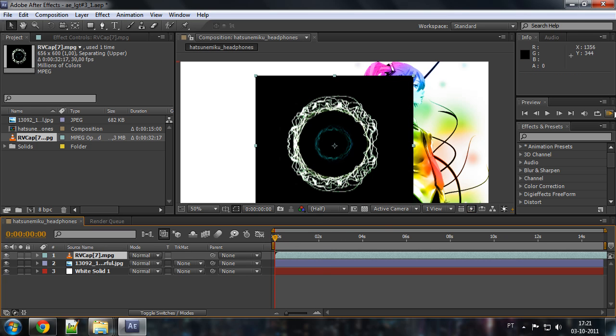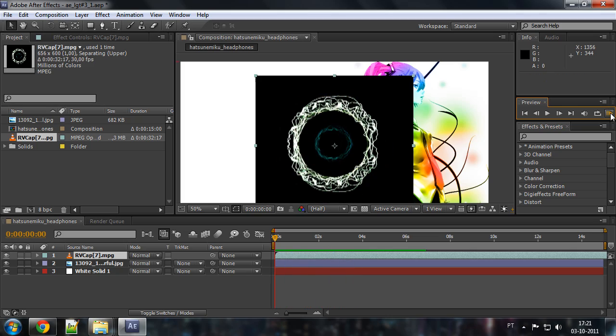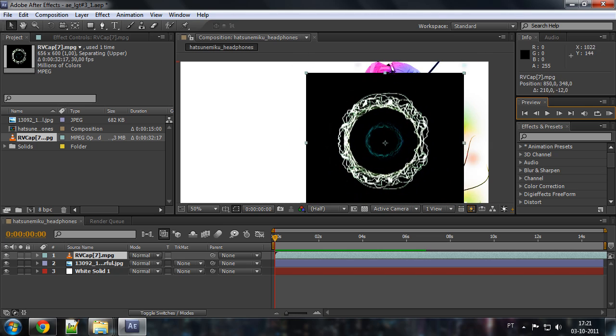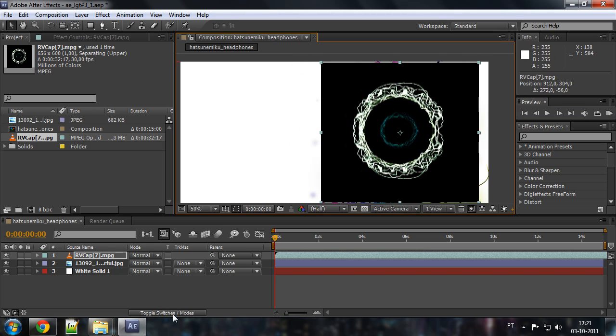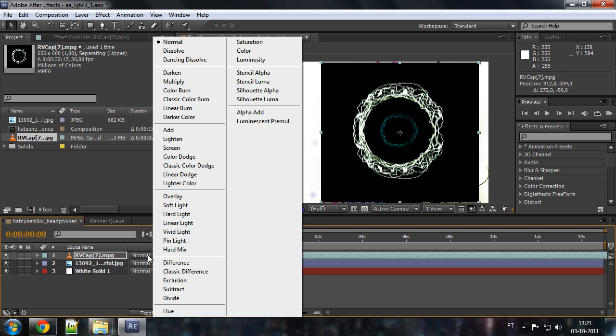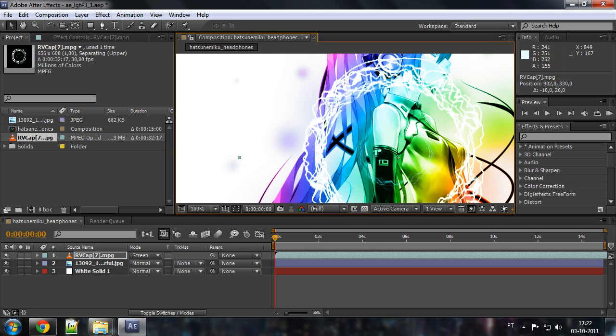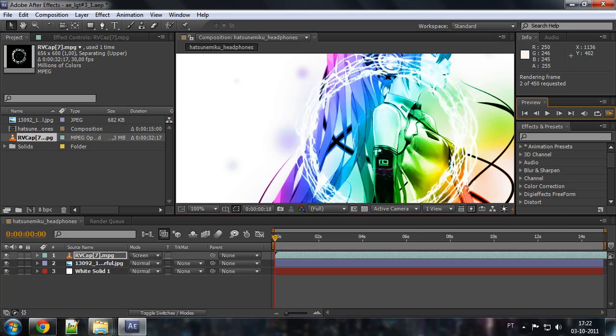And there we go. We got our animation right there. But it's on top of it and it's just blocking our character. So that's no good. Now you gotta make sure to come here to toggle switches modes, click it, and then in the mode, you come up here and you select screen. And what screen does is it makes the black transparent. So now we have our image, and it is working perfectly.